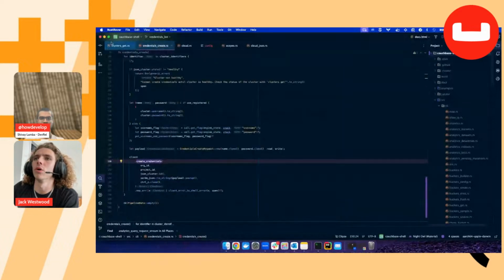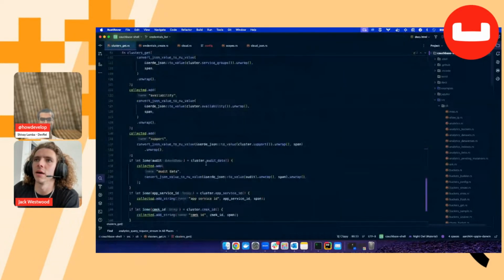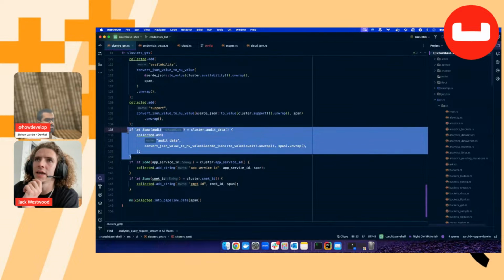What I discovered when I was looking through here earlier is that we actually do already try to add the audit data, but for some reason nothing's getting added.